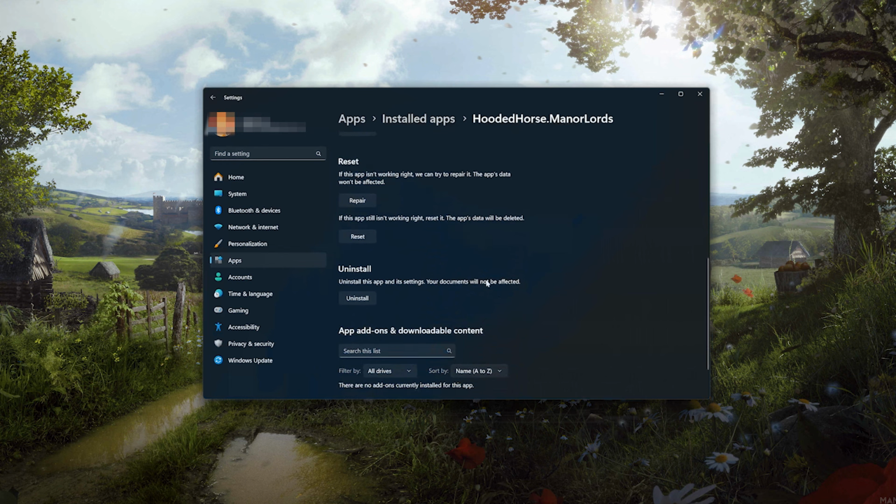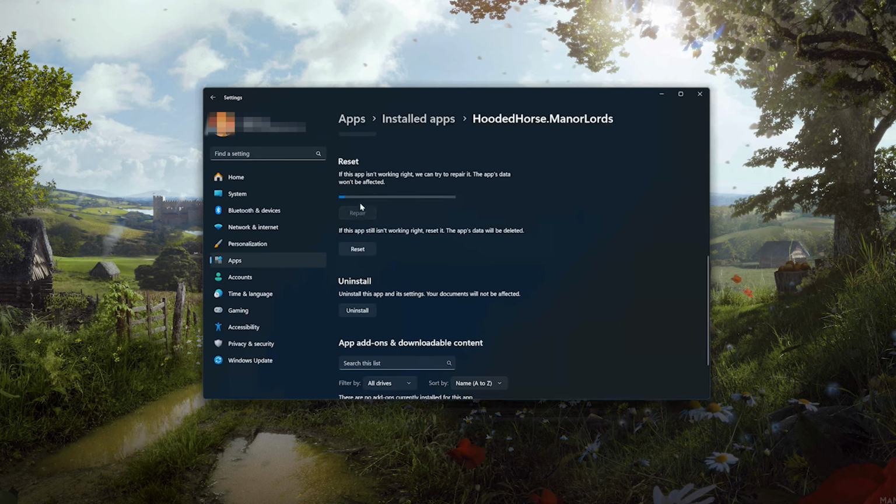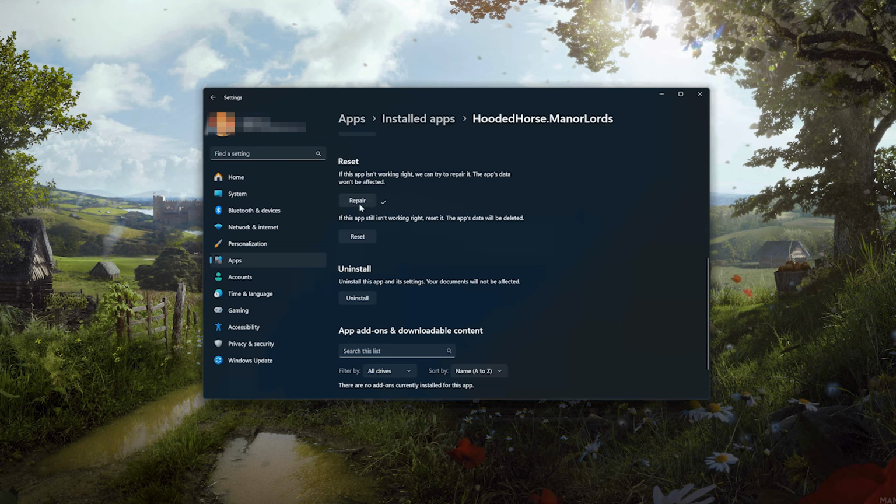Look for the Reset section. If Manor Lords isn't working right, you can try to repair it. Manor Lords data won't be affected. Now press Repair. If Manor Lords is still not working right, reset it. The app's data will be deleted. Now press the Reset button. This will permanently delete Manor Lords' data on this device, including preferences and sign-in details. Press Reset again.